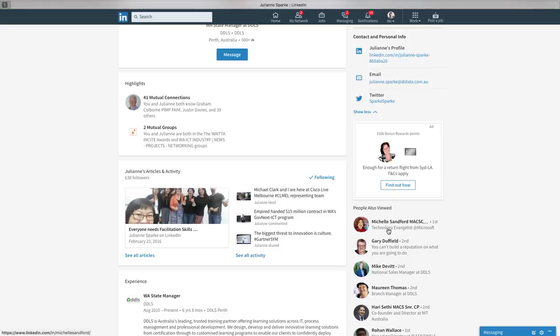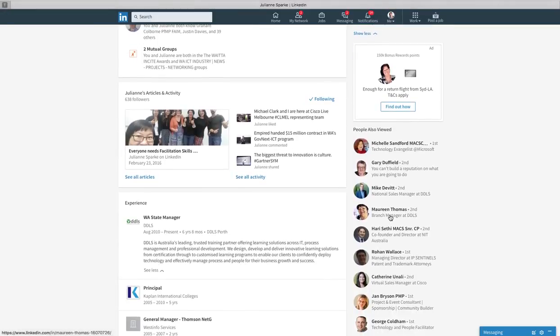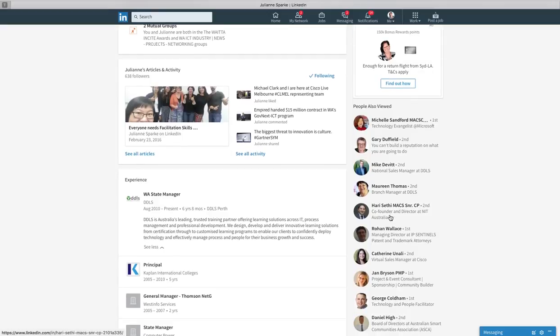But the point with this is you can turn this section off in your privacy settings. So there's a couple of schools of thought on this. If there are people on your team, like if everybody here is DDLS, it shows that you've got a very strong connected team and you're very engaged on LinkedIn and engaging with each other, and it actually promotes the team. So that can be a good thing for an organisation.